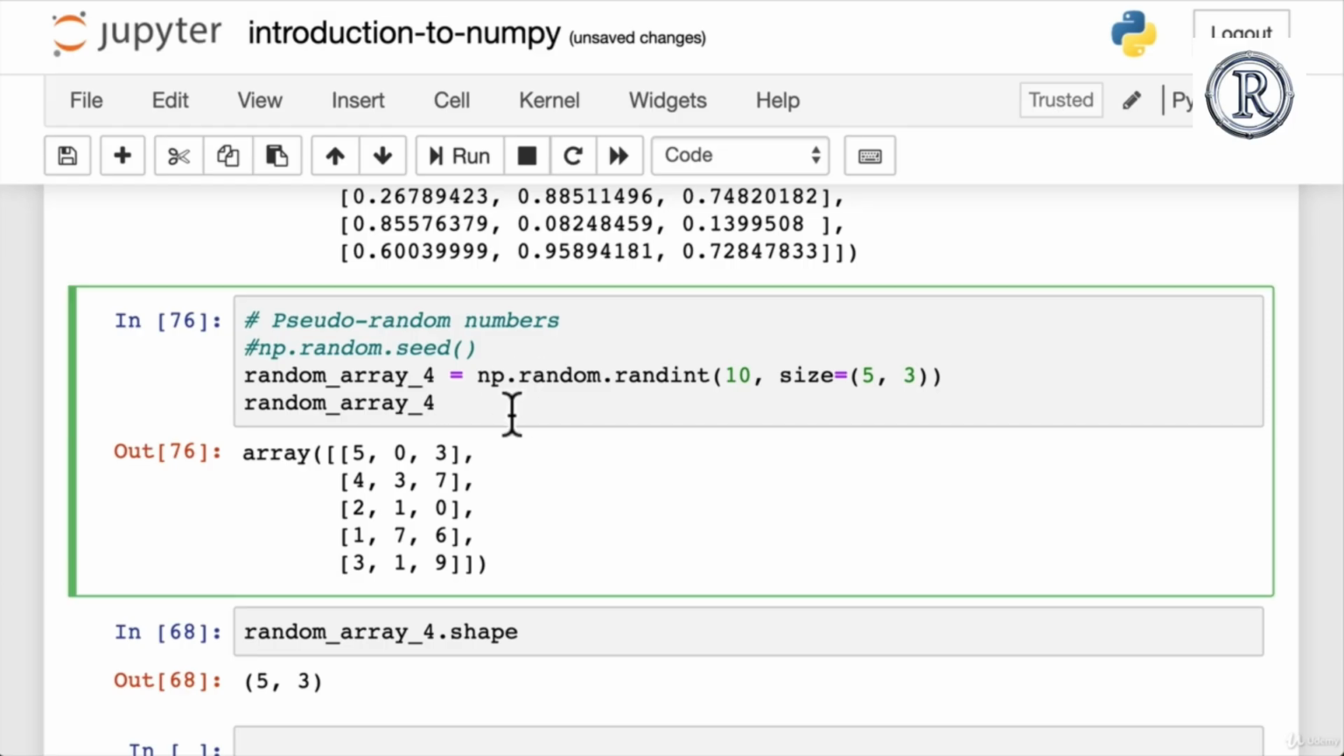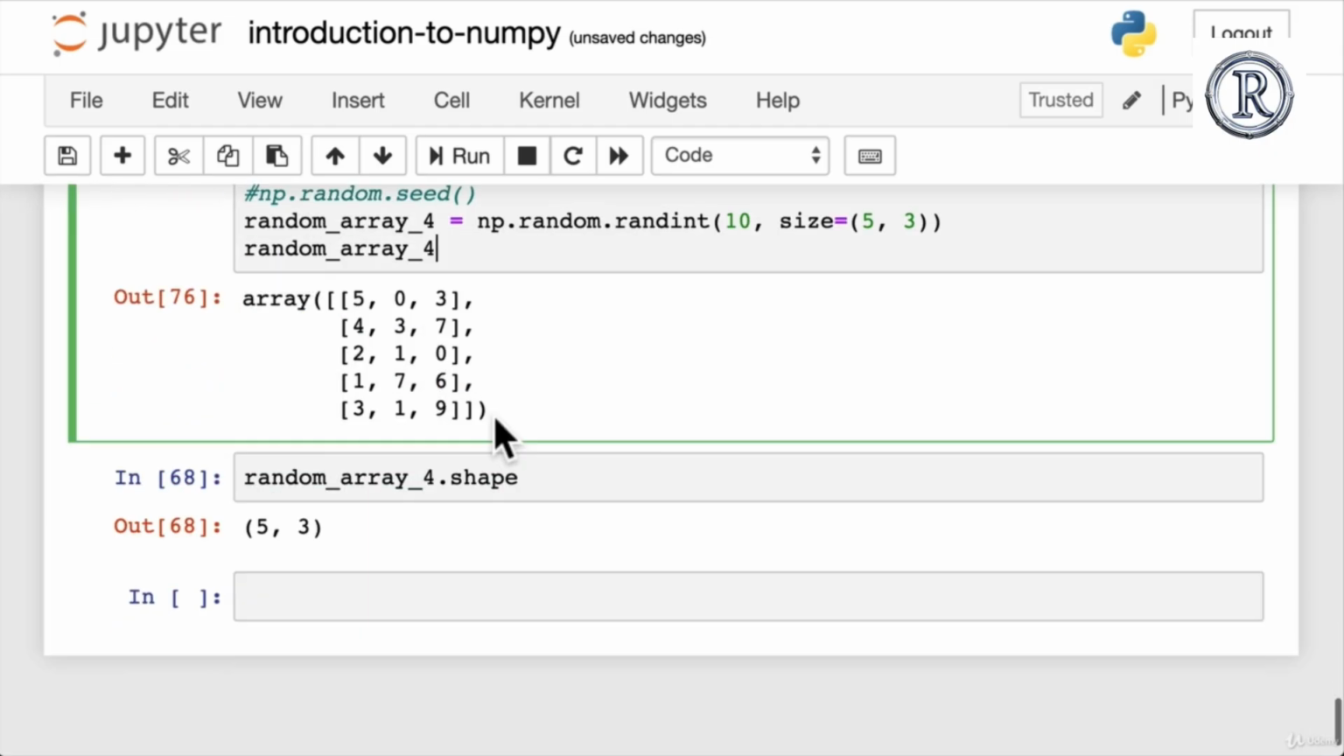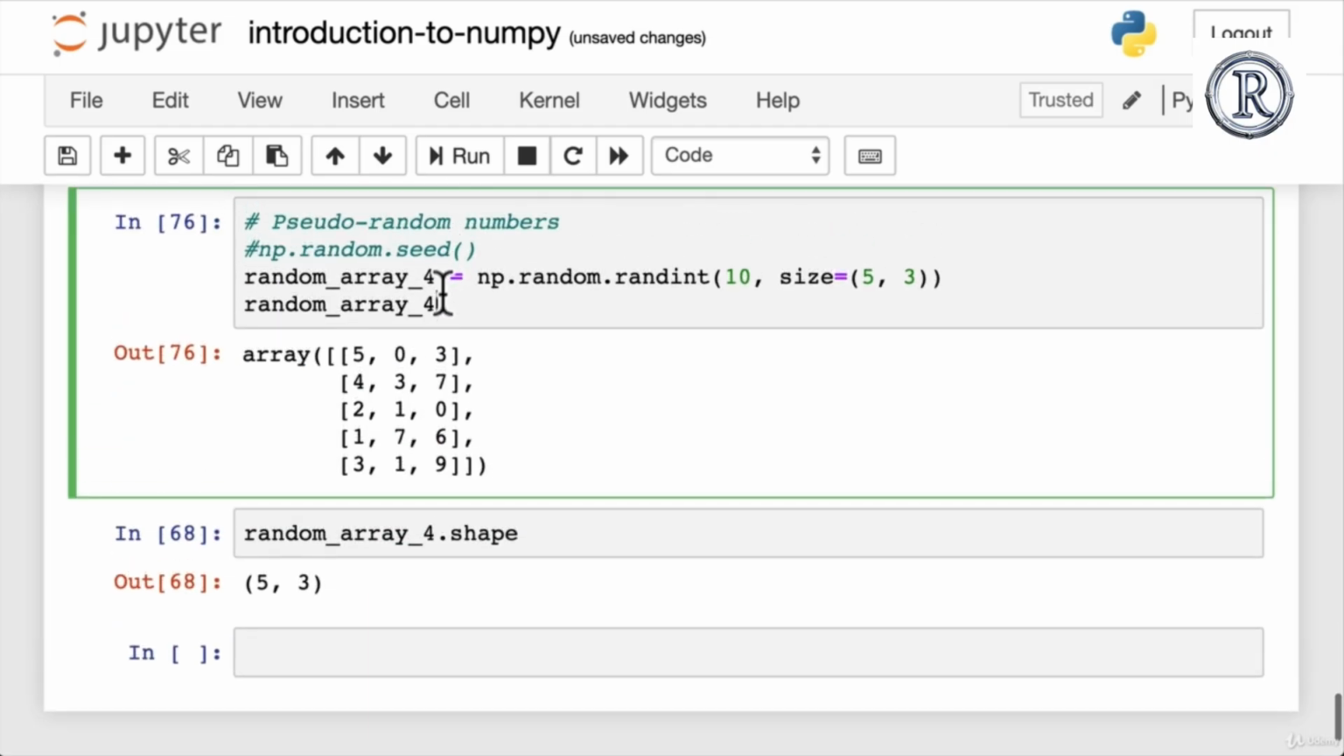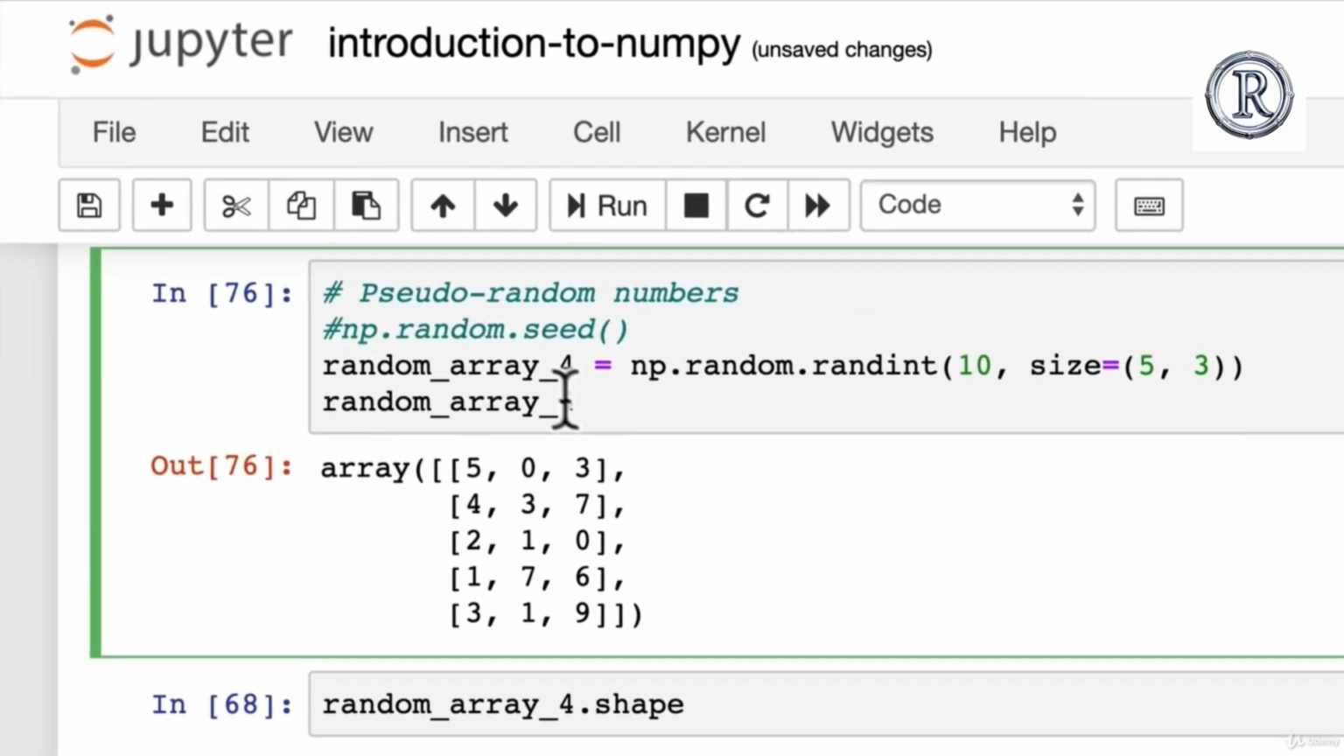But what if we wanted to share our notebook with someone else? And we wanted them to run our cells across the notebook, go through from top to bottom, and get exactly the same results as what we did so we can reproduce our experiments. Well, that's when NumPy's random seed comes in. It allows us to still generate random numbers, but random numbers that are reproducible.